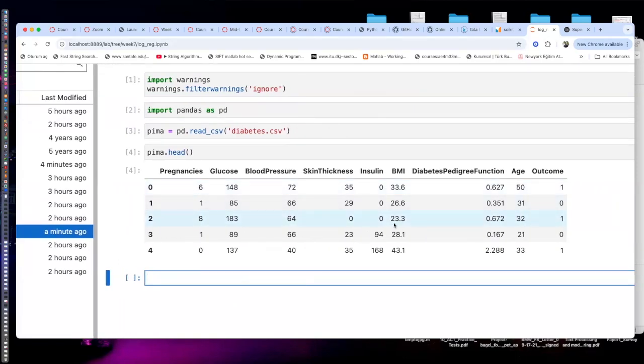What do you see at the end? The final column that you see. Outcome. What does that mean? If the person has diabetes or not. If they do, 1; they don't, 0. So that's logistic regression. And it's like classification, see? So it's different from linear regression that we did.